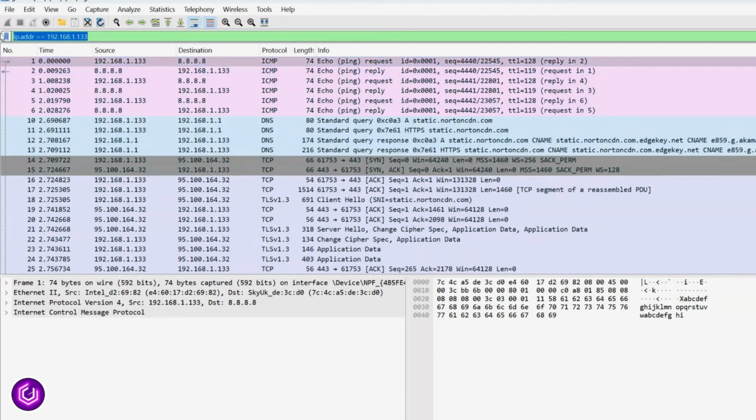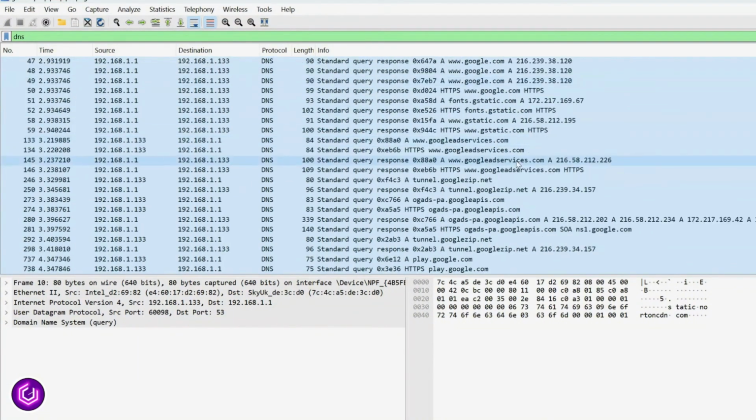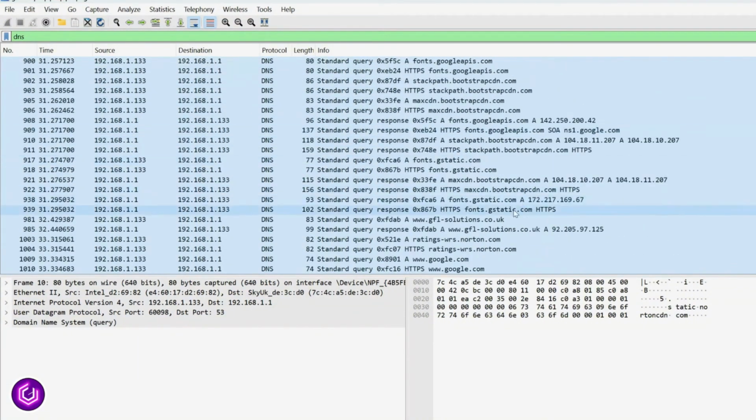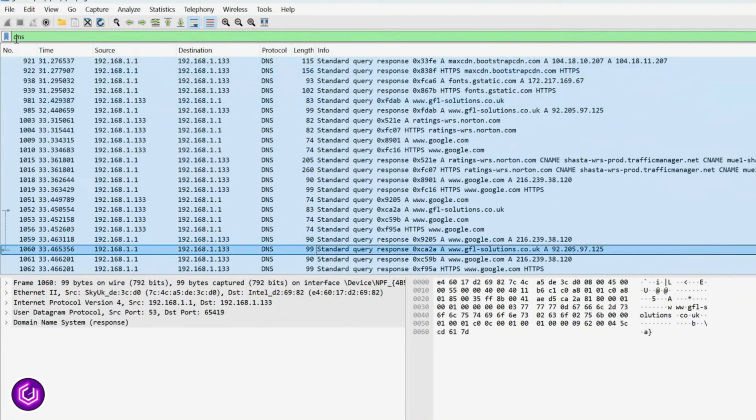If we then filter by DNS, we will see all of the websites visited by this device. DNS stands for Domain Name System and converts host names to IP addresses. Very useful in ethical hacking to know what sites people are visiting.